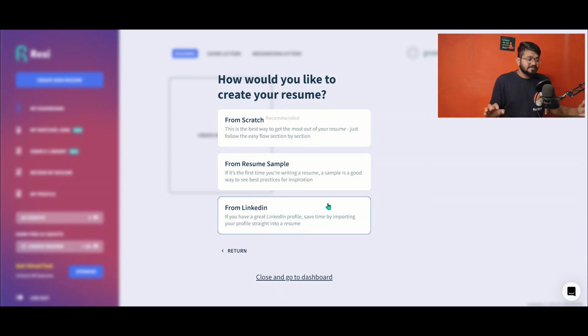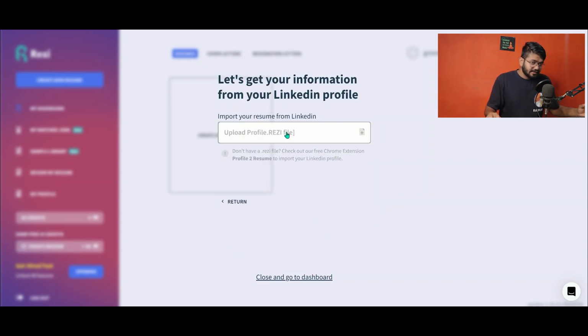And the third option is from LinkedIn, which means you have to download your resume from your LinkedIn profile and upload it here. Your LinkedIn resume you can upload here, and it will make you a professional resume, and you can export 3 resumes from here for free. So use it smartly, and you should know how you can use it multiple times if you know what I'm trying to say.